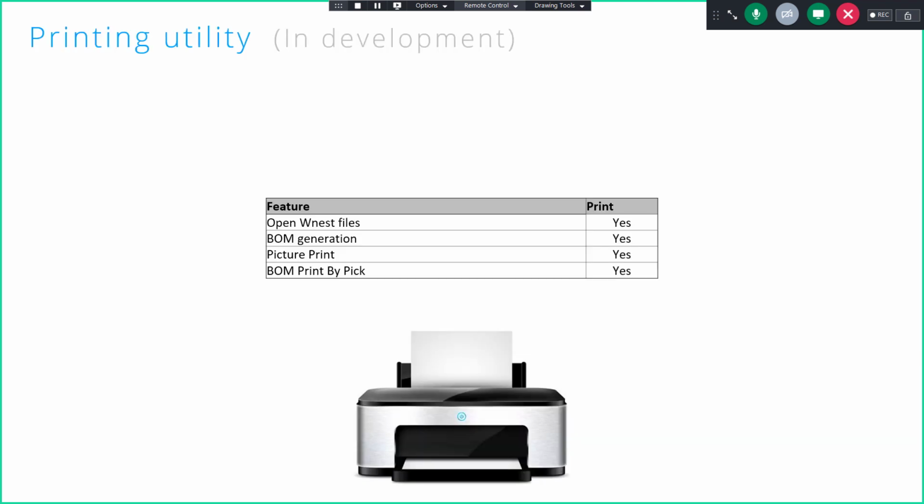Okay, so what it allows you to do, it allows you to open the files, generate BOM, print the pictures, the images, and pick the parts you want to generate the images for. Yeah, so say you want to create a label for one part, and you can select it, and it will print the image for this label for this part.